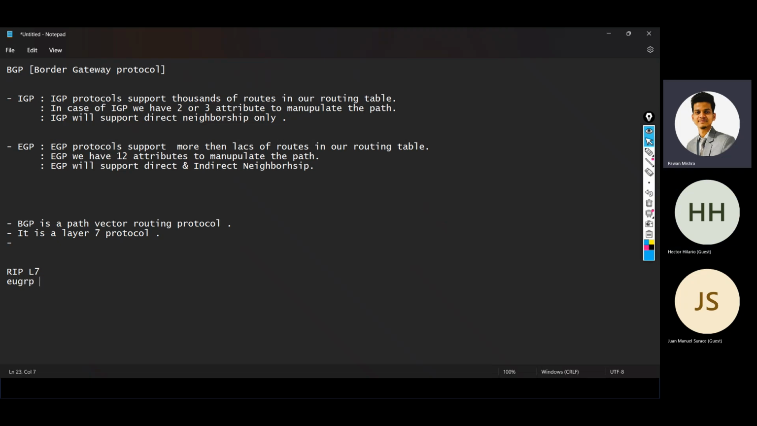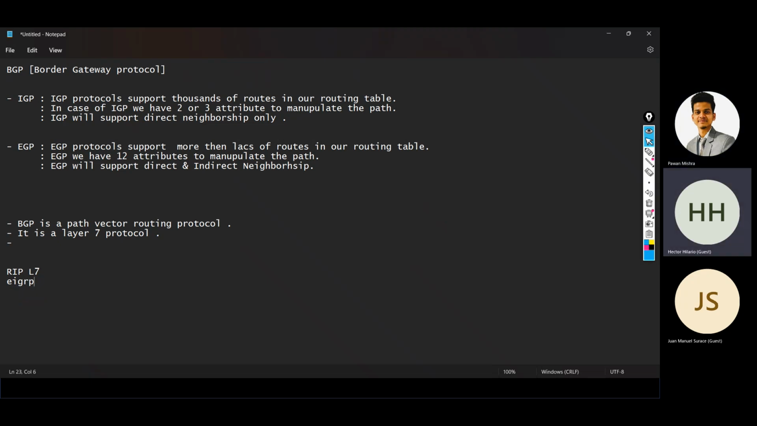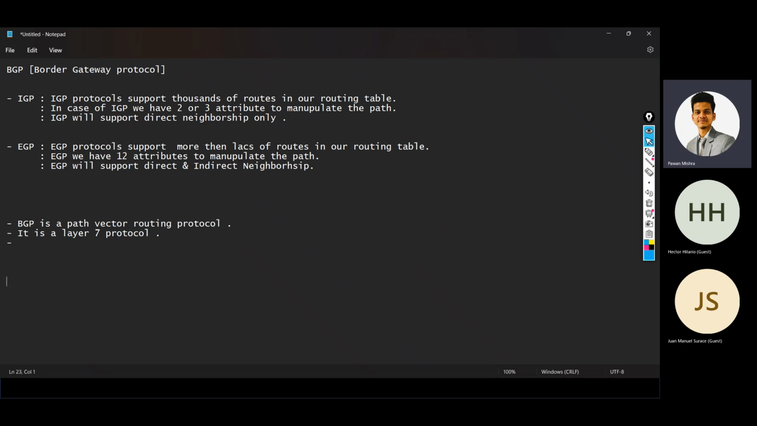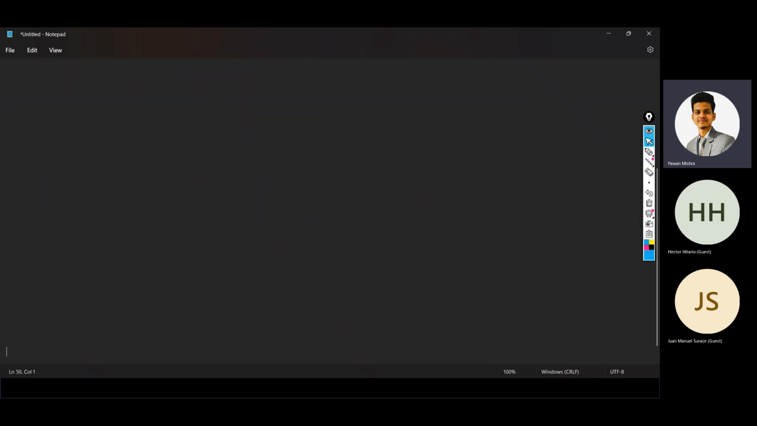If I talk about EIGRP, EIGRP is a layer 3 protocol. If I look at OSPF, OSPF is also a layer 3 protocol. And BGP is what? Layer 7 protocol. I can also prove to you how. I can explain one thing here.